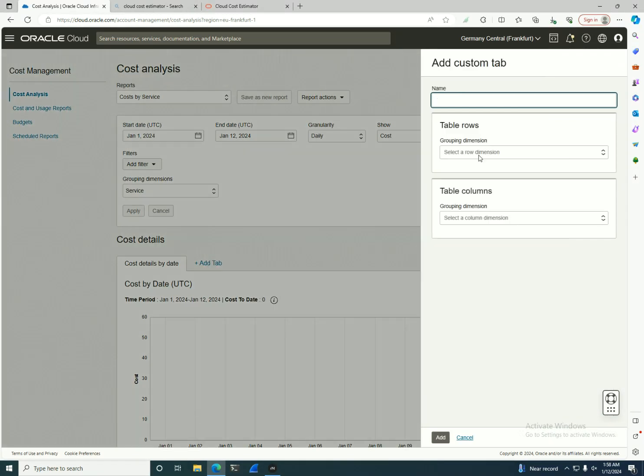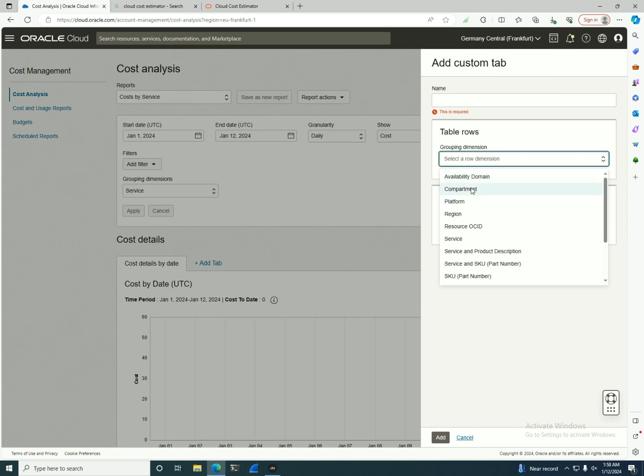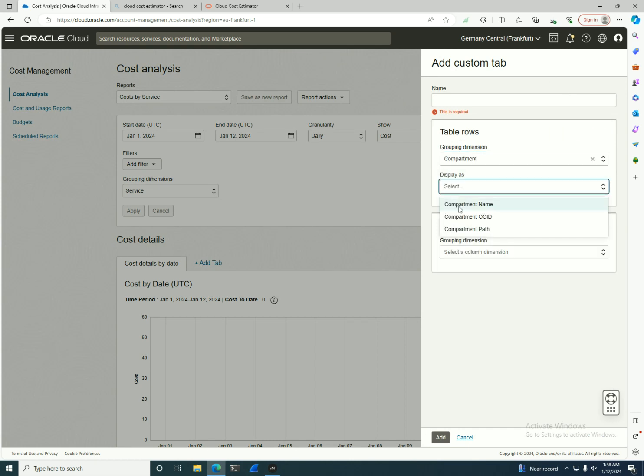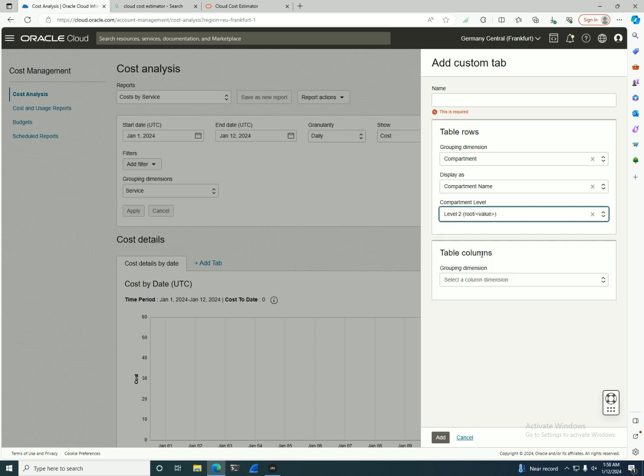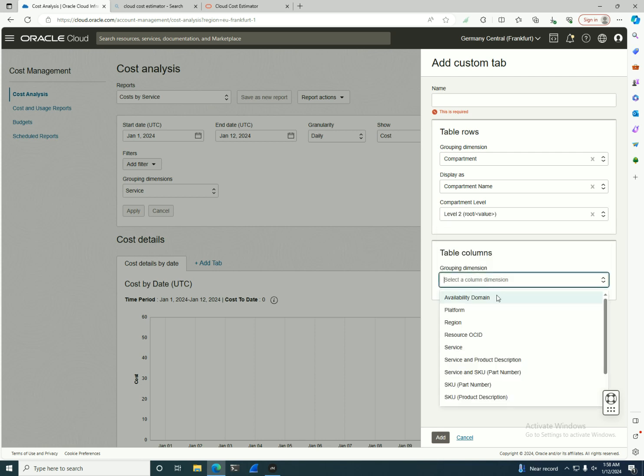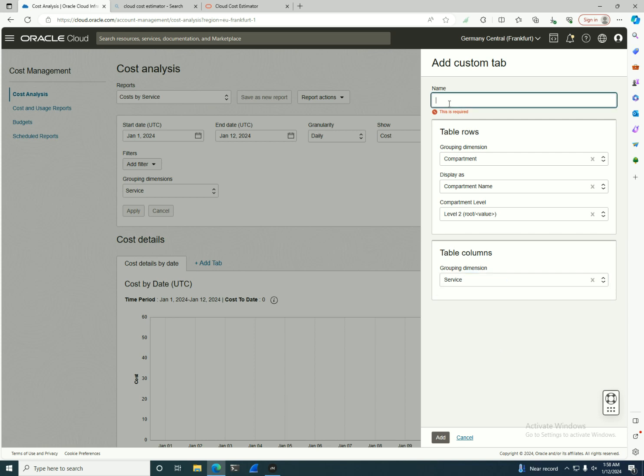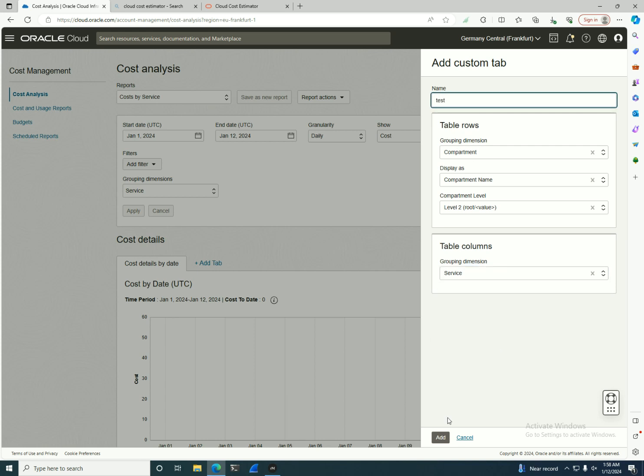Now, I can do other things. I can add an additional tab, and in that tab I want to see how much data I'm using in a compartment. So I can go one root level, two root levels, and so on. And I can also put a column per service. So let's give it this in here.